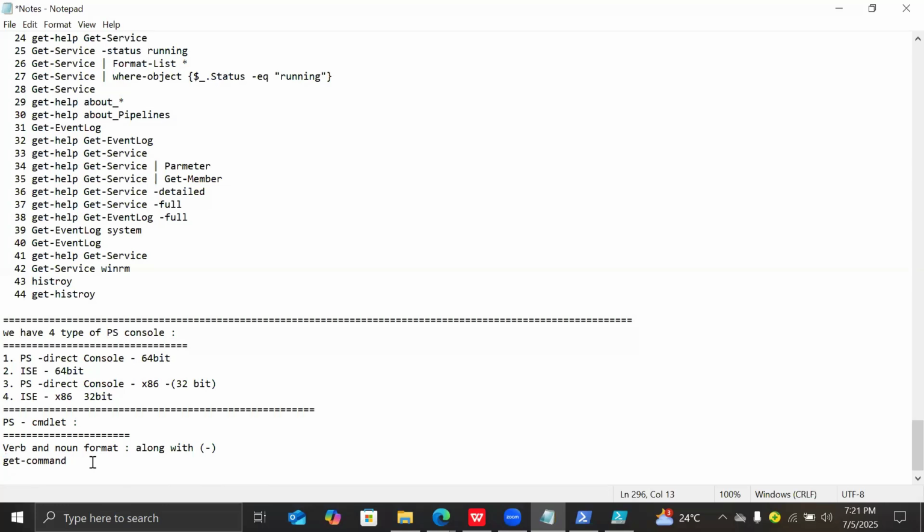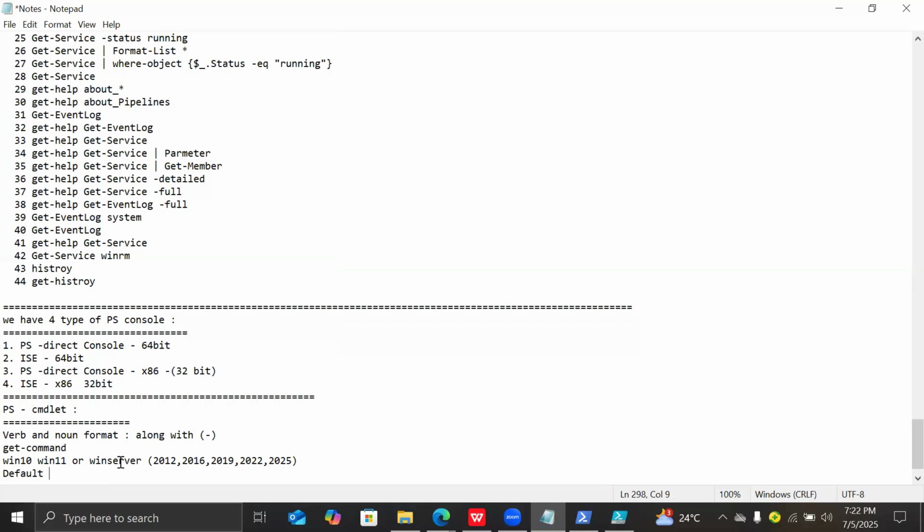So, start the journey with PowerShell. You need to find how many commandlets are there in your default operating system. If you are using Windows 10 or Windows 11, or a Windows Server operating system, Windows Server 2008, 2012, 2016, 2019, 2022, no matter what kind of operating system you're using, you would have the default commandlets in all the operating systems.